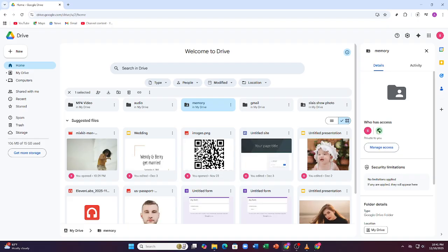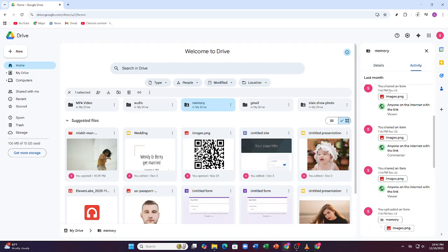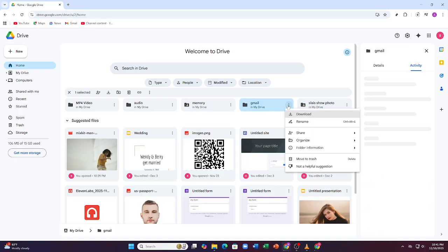There's also another quick way to view activity. While any folder is selected, you can click the small info icon in the top right corner of Google Drive. This opens the same activity and details panel without using the right-click menu.